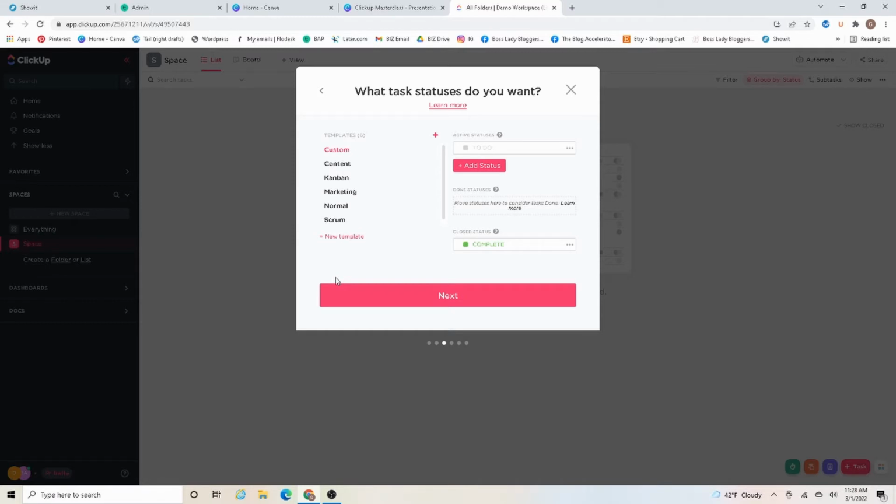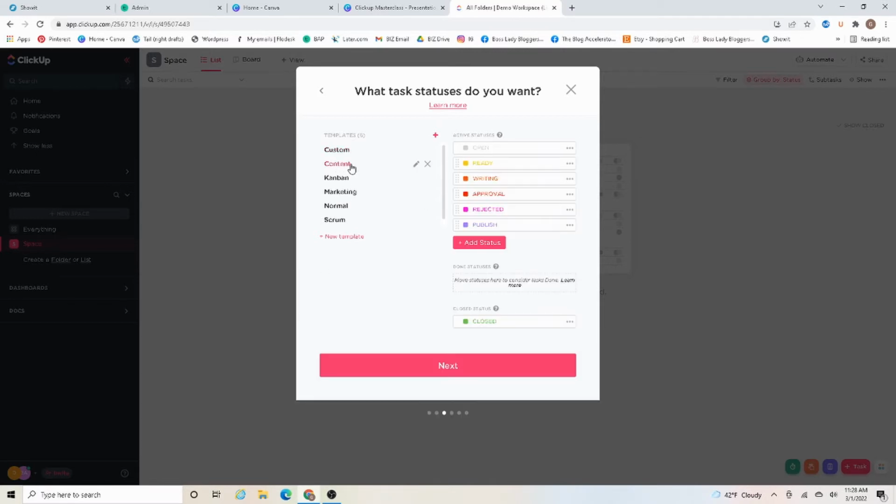This is like your workflows. If I'm using a blog post, for example: content, open, ready, writing, approval, rejected, and then publish. Those are your statuses that you change the task to. So when you are ready, you will change the task to the status ready. When you are writing, you will change the task to the status writing. Do you understand? And then when it's all closed, the status will go to closed, like the task will be closed.